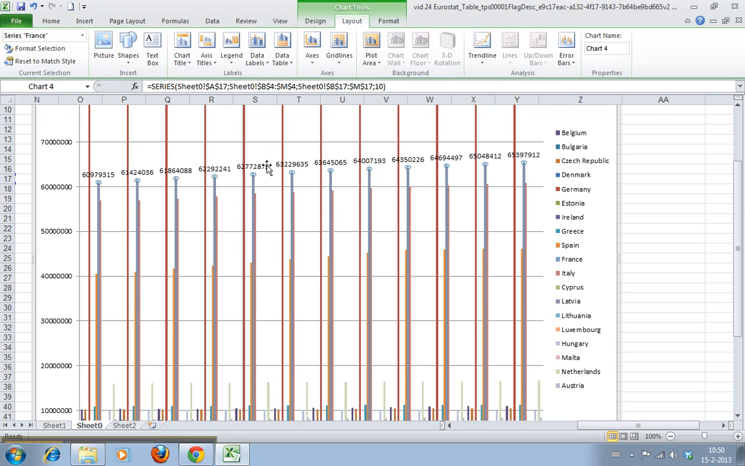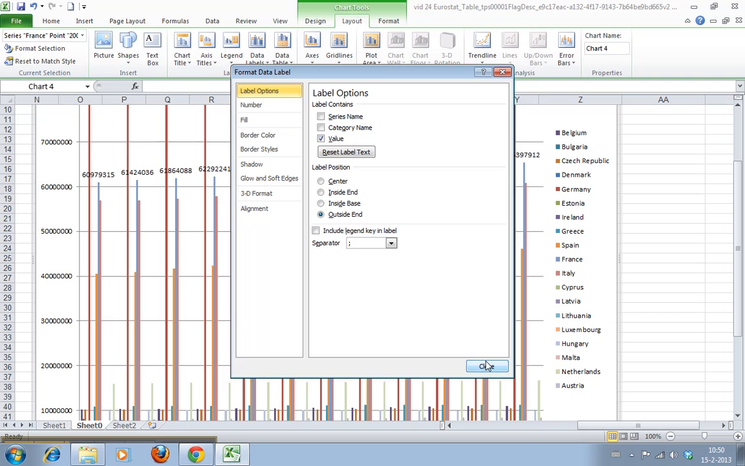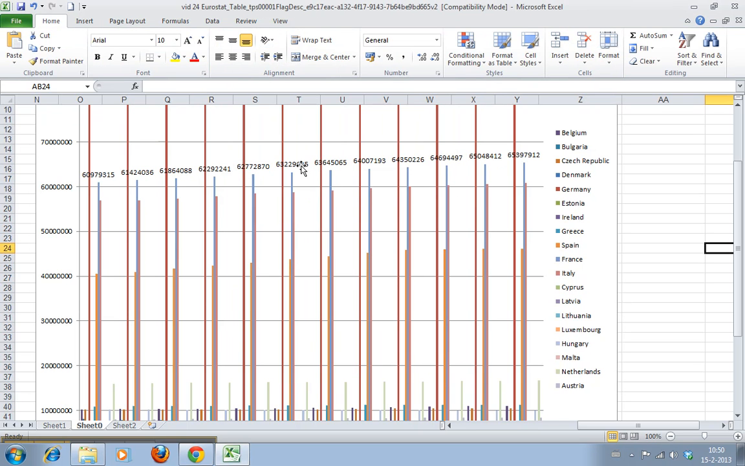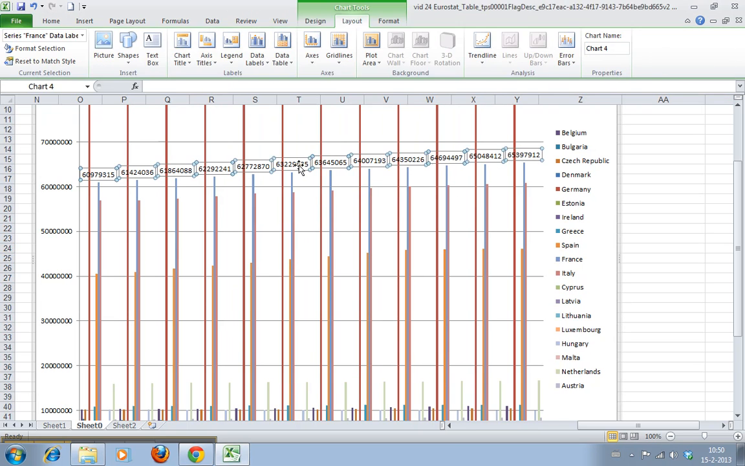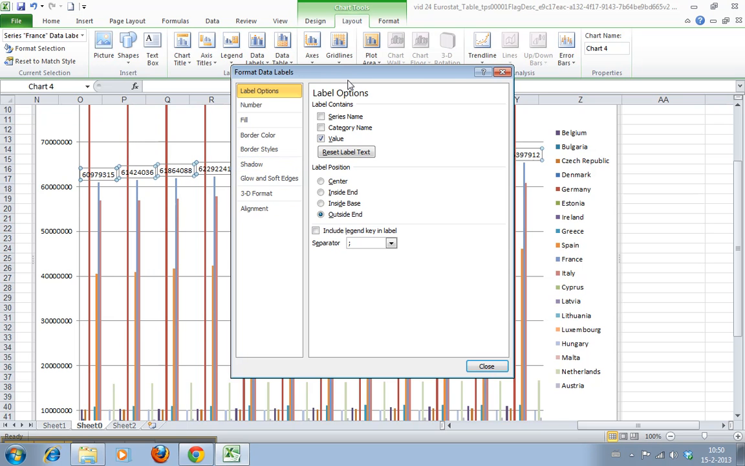There you go, we have values on top of the columns. But I don't like that they're going through the red column here. So what we'll do, we'll just select the labels. If we click them once, we'll select the data labels for all the series. We'll double click again. Oh, no. Now I was only going to select one. We just double click them.